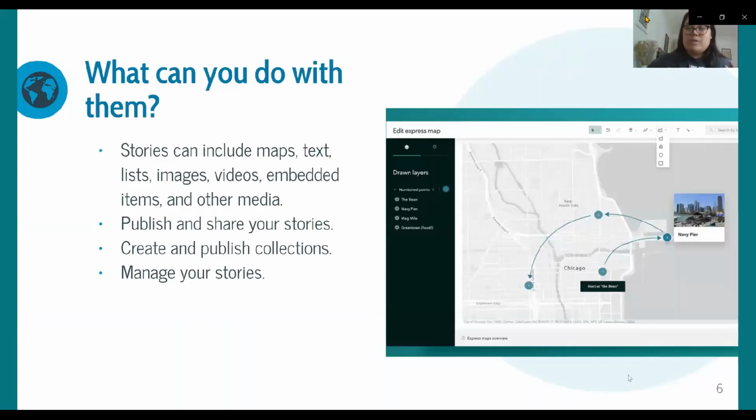So yeah, what can you do with stories? You can add in text, maps, images, videos, embed other content and other media, and also your geospatial data. So this can be different vector files, different data files, different location-based information, all that type of stuff. You can then publish and edit your stories. You can share them with an organization, with a group, or live onto the web. You can also manage your stories. Obviously, you can edit them. You can create groups and collections, and just have your content online.